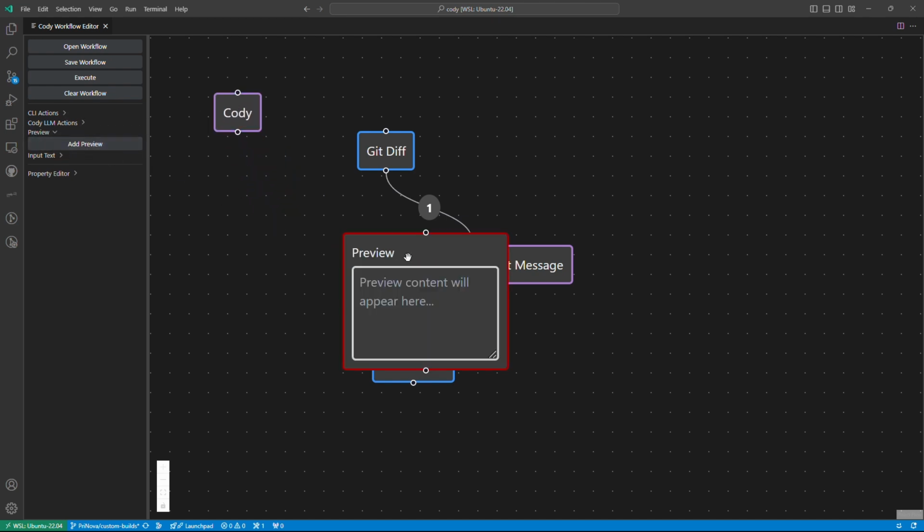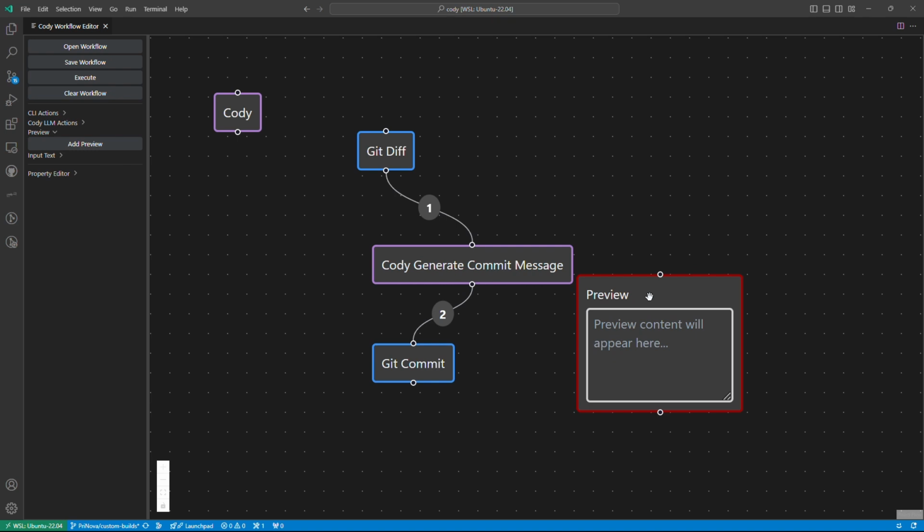The preview node, essential for debugging. This lets you see all the outputs from connected nodes neatly organized. This is perfect for verifying your data transformations and ensuring everything works as expected.